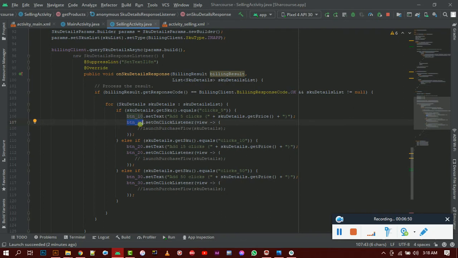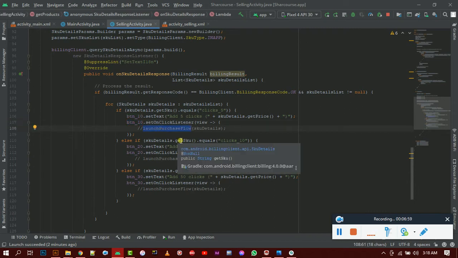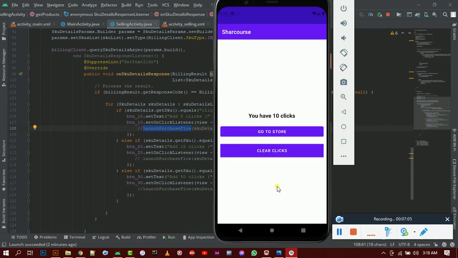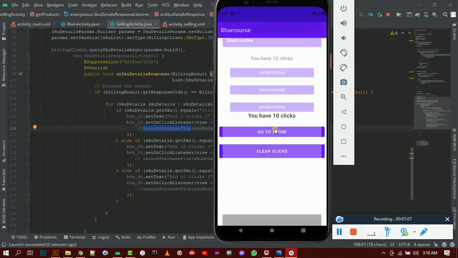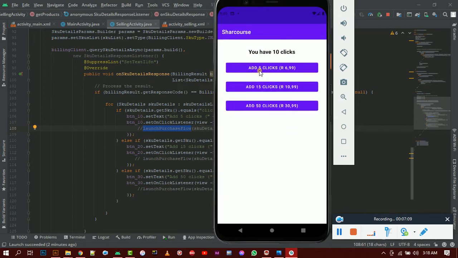Then when the person clicks on the first button, this method will be called. Then we are going to launch the purchase flow. So now when I open this, these are the products. These are the product values coming from our Google Play console. As you can see, the price is there.